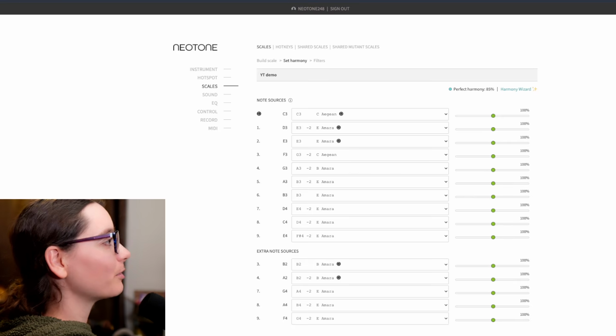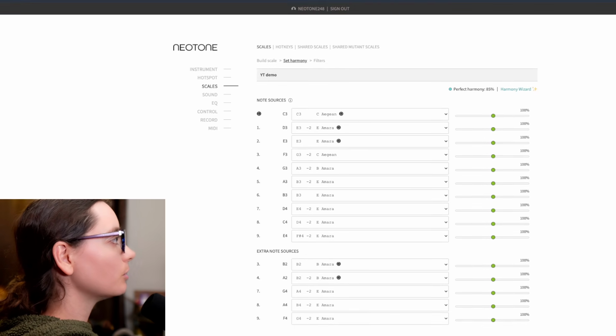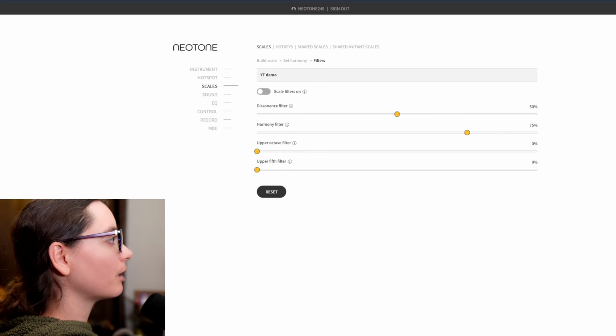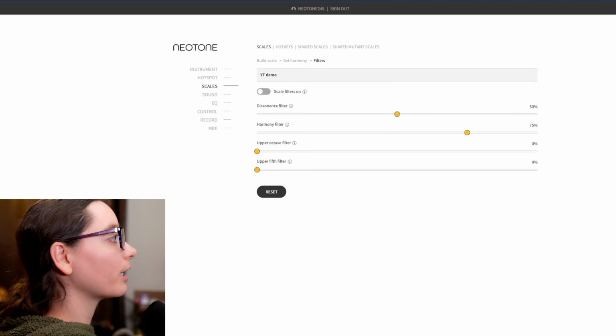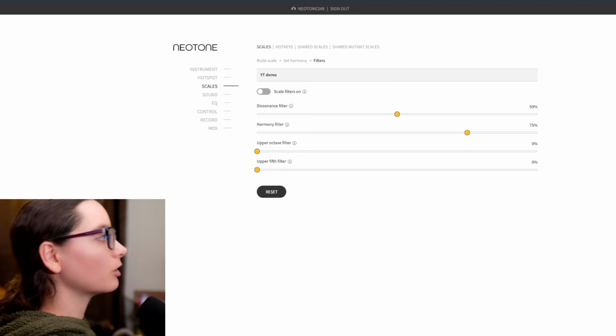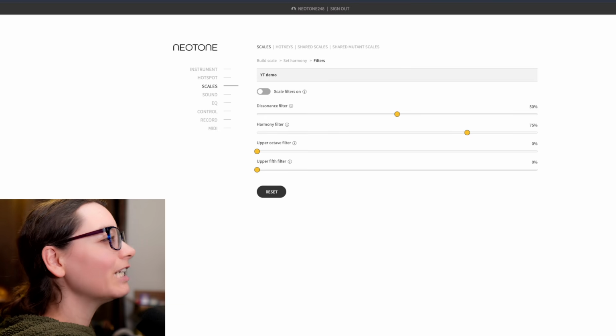So that's it. That's the Harmony Wizard. It's a literal click of a button. And then you can go through your usual process of playing with the dissonance and the harmony and the octaves and all. This octave and fifth, this is the harmonics on each of your notes. You can play around with that to hone in the really nuanced sounds on your instrument. You can have a good little fiddle and play around with it to make it sound as good as you want it to sound.